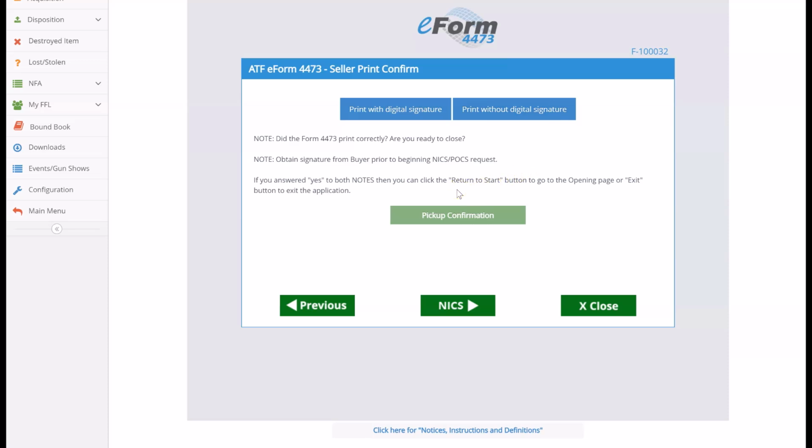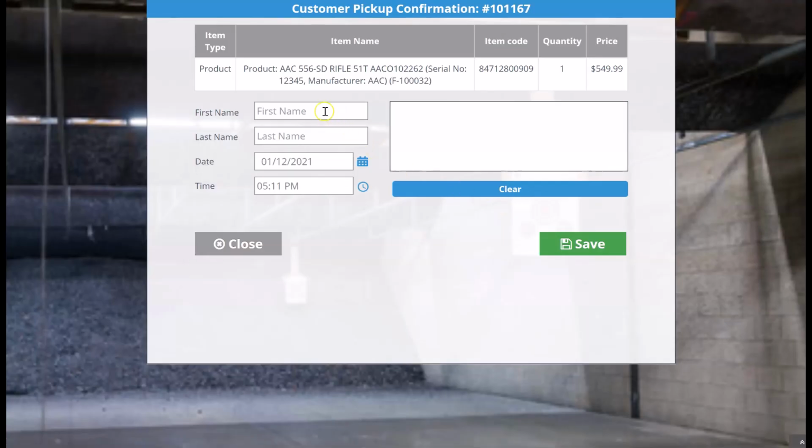In order for a disposition to be created for this transaction, either the seller or the customer must click on the pickup confirmation. Their name alongside the date, time, and signature must be completed. Save when complete.